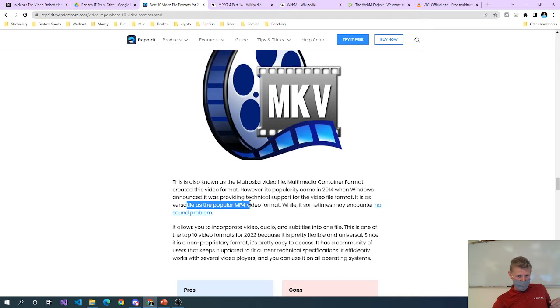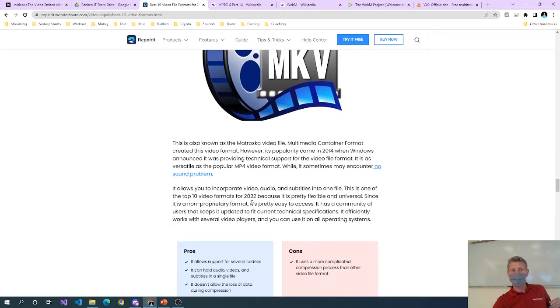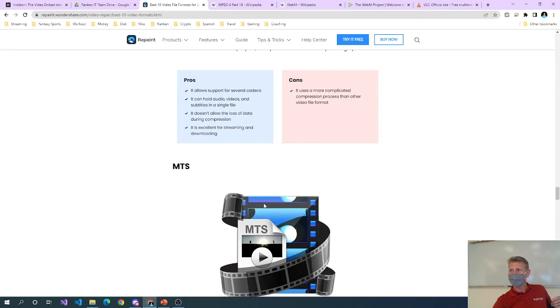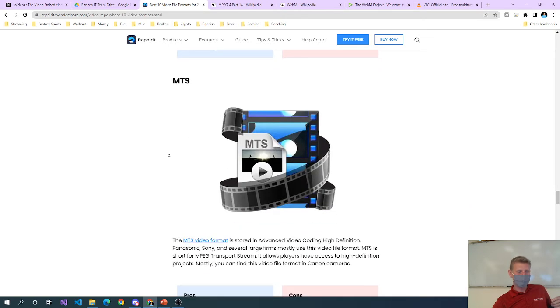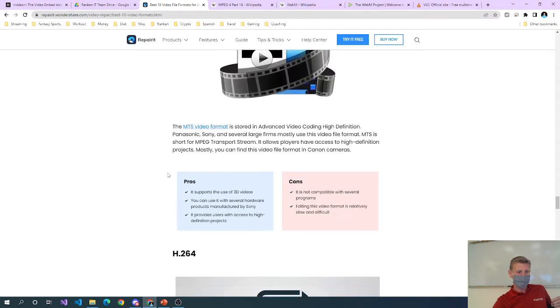That's actually what I record into. It is as versatile as the popular MP4 format. So why do you record into MKV? If OBS crashes midway, which happens, it keeps my video. If I record to MP4 and it crashes midway, I lose everything. So I changed that. I record in MKV, and then there's a remux option in OBS where I convert it to MP4 and then do my editing in MP4.